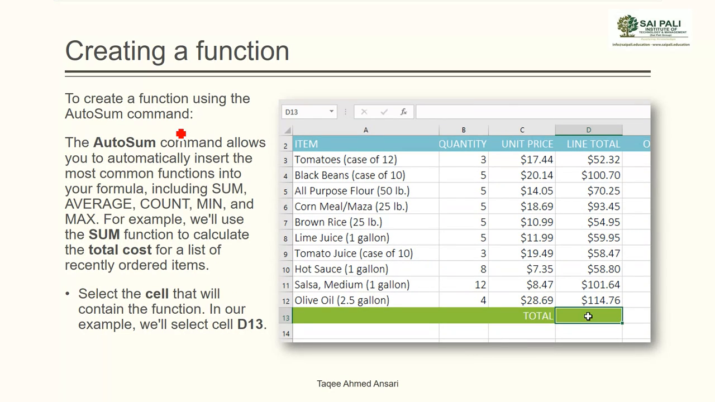Now first we'll see how to create a function using the AutoSum command. The AutoSum command allows you to automatically insert the most common functions into your formula: sum, average, count, minimum and maximum. For example, here in the image, suppose I want to get the total of all these values. I can use AutoSum and it will quickly calculate all the values in the range and give me the total.